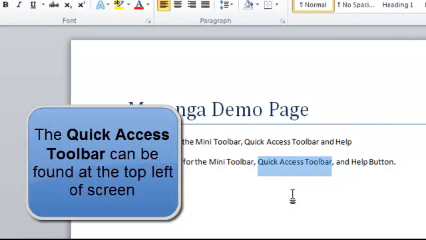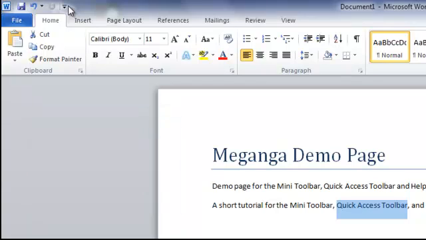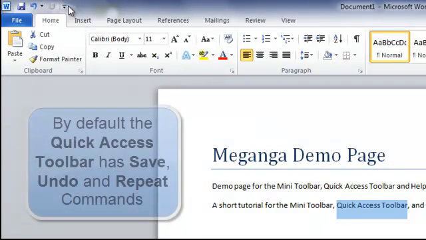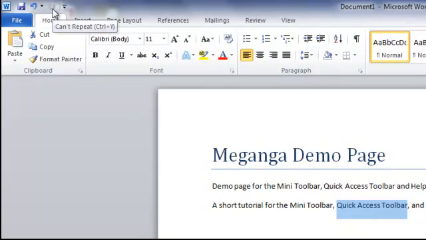The quick access toolbar can be found at the top above your file or home tab in Word 2010 and above the Microsoft Office button in 2007. And by default you'll have the save button, the undo and repeat. But these can be customized by clicking on the button next to them.